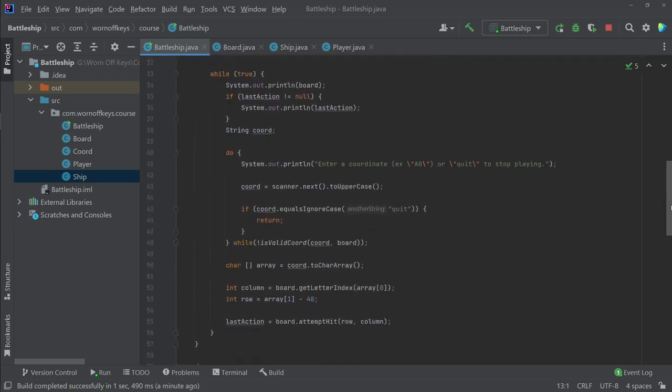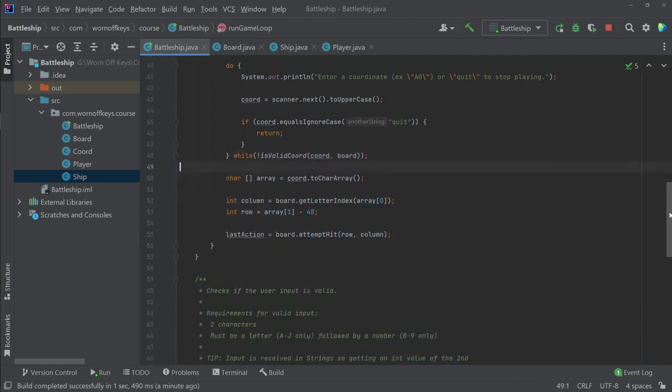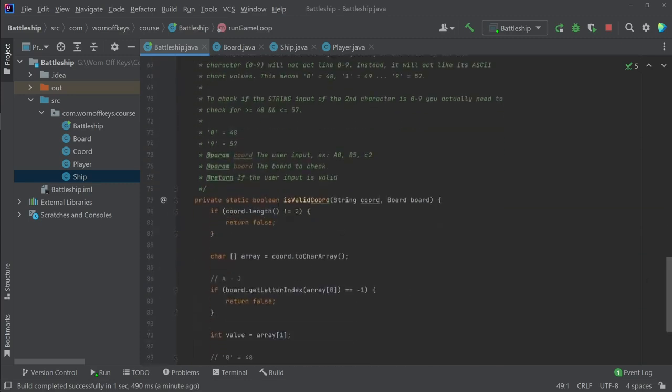But assuming they did not enter quit, we're then going to see if it is a valid coordinate. And we're also going to use a not operator right here, basically meaning if this is not a valid coordinate with the coordinate and the board given, then we're going to continue to loop until the user enters a valid coordinate. But if they do enter a valid coordinate, we're going to continue on and run all this code right here. Starting off by getting a character array, and this is a similar concept to what we had before with the isValidCoordinate function. We're going to get a character array where index 0 is going to be the letter and index 1 is going to be the number.